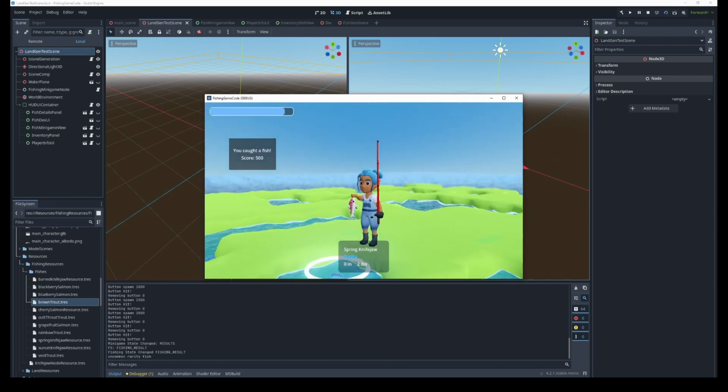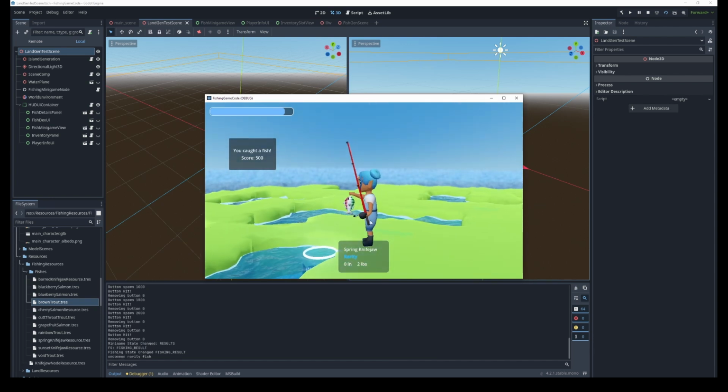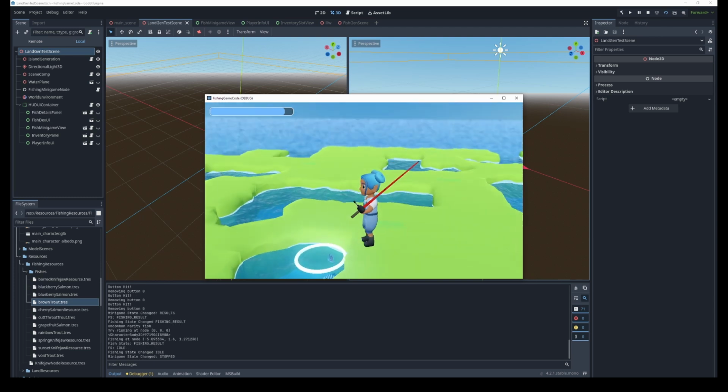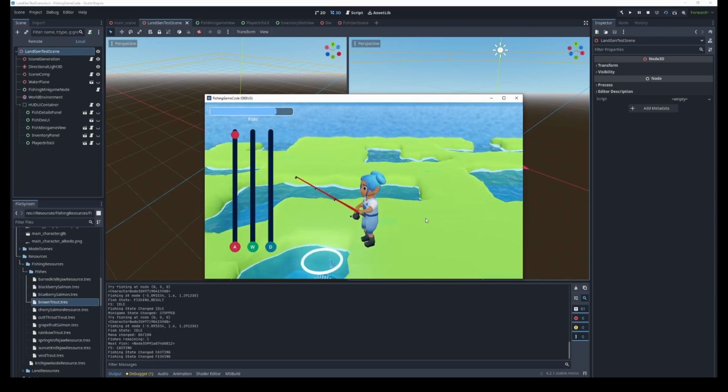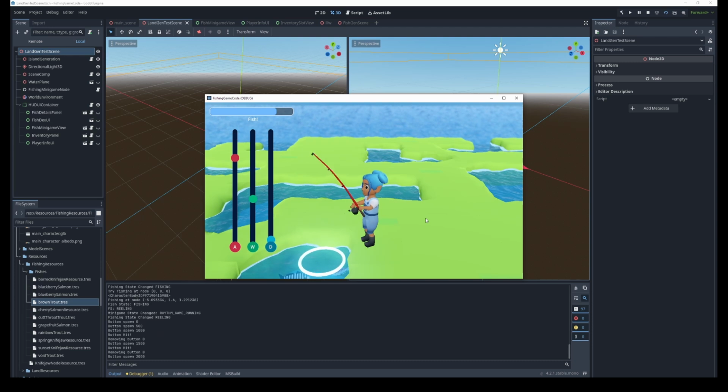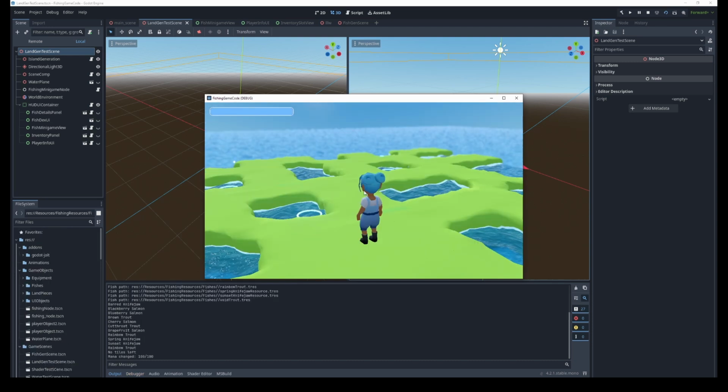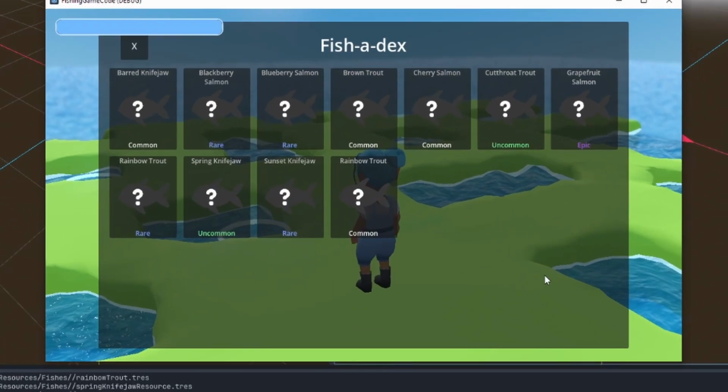After I got some fish in there, I started on a feature that has always been extremely compelling for me, and that is a way to track how many of the fish that I've caught. I'm calling it the fish-dex or the fish-a-dex. It's very simple for now.